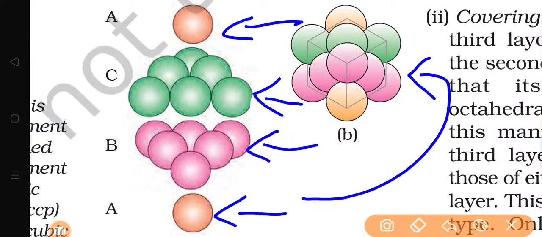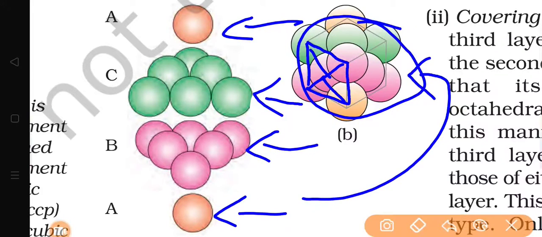So if we connect the center of this green sphere with the center of this pink, then pink to orange, orange to pink, and green to pink, you will get a square shape. If we connect the centers of the center spheres, you will get this type of shape. That means you will get a cubic shape which has spheres at the face centered locations and corner locations.